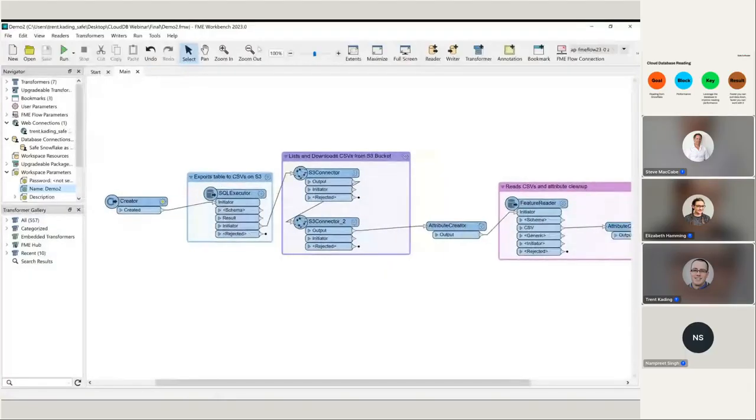Okay, see your screen. This one here. I'm reading from a Snowflake table. It has 150 million records in it. What we're doing first is exporting that table to CSVs and storing those CSVs on S3 in a bucket. The reason for doing this is that it generally can be faster.